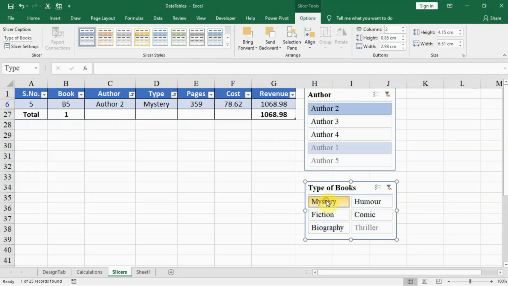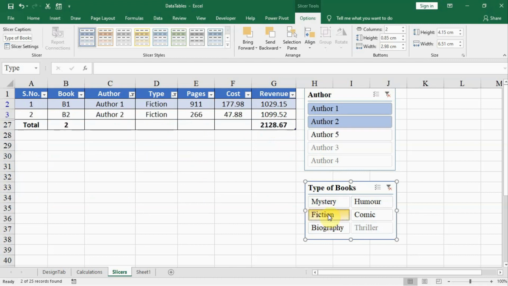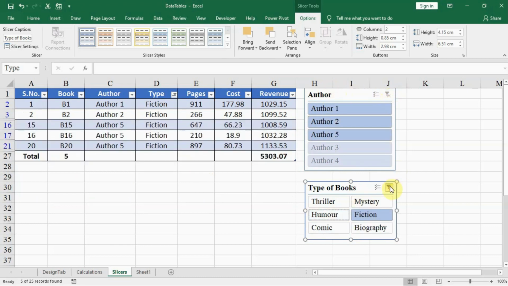Now I can see mystery. Any mystery? Yes, 1 book in mystery by author 2, and fiction by both author 1 and author 2, and in this way I can check out details. Want to clear the filters? I can clear it from here.